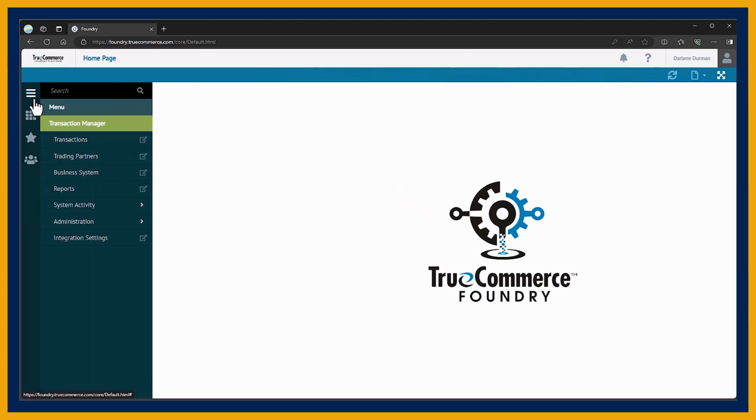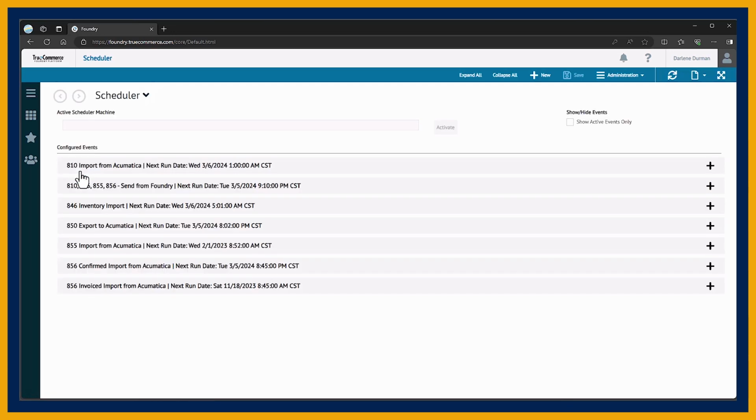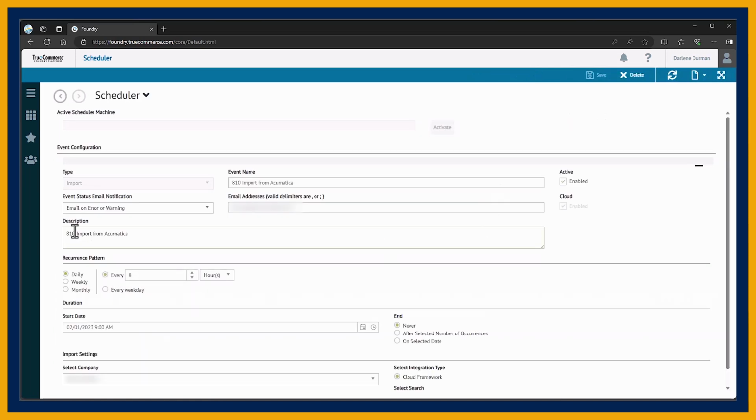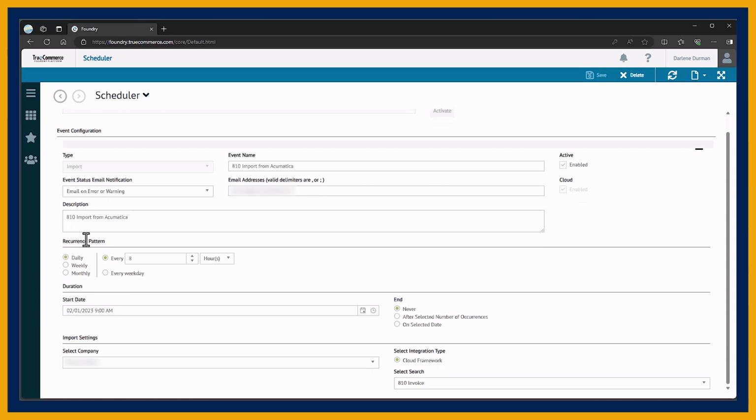Also, if this is an import I'm going to repeat, I will save it as a saved search. And then that saved search is used in the scheduler to automate the import. We'll review one import here on the scheduler. This one's a saved search looking for invoices. Now, when there's an error or a warning that I need to be presented with, I'll get an email. So the system will send an email based on my setups there.